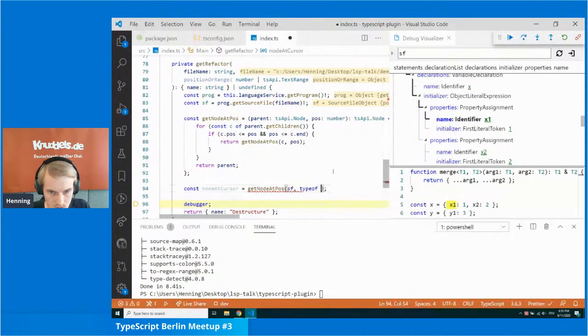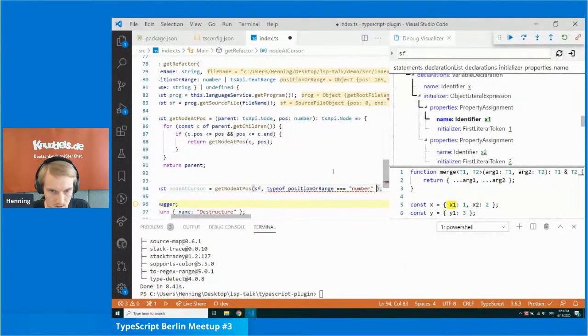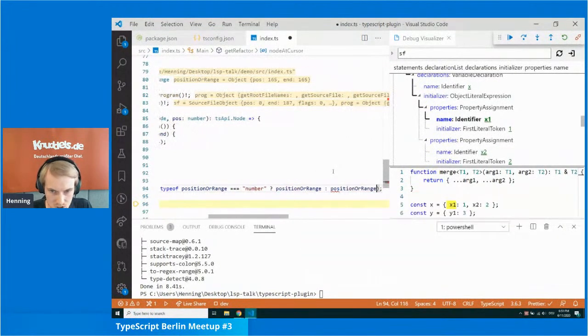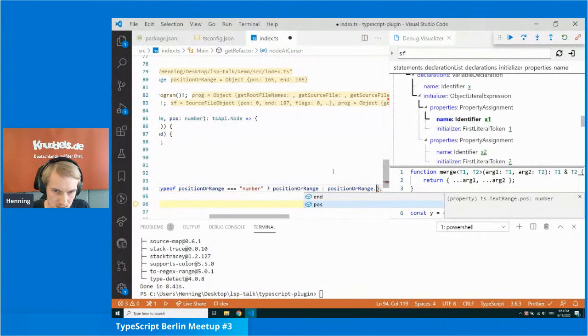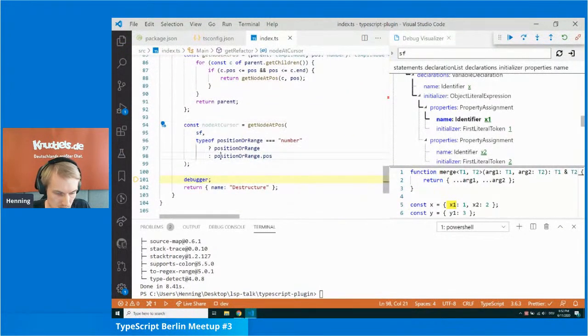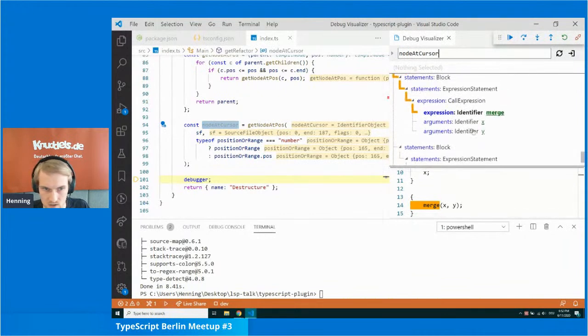So we have to deal with this. If the type is a number, then it's the position, and we can just return the position. Otherwise, it's a range, and we just return the start of this range. So nodeAtCursor now is the node at cursor. And if I press F5, it got reloaded. And now we can see whether it worked. And actually, the node at cursor here is now this identifier where we positioned our cursor.